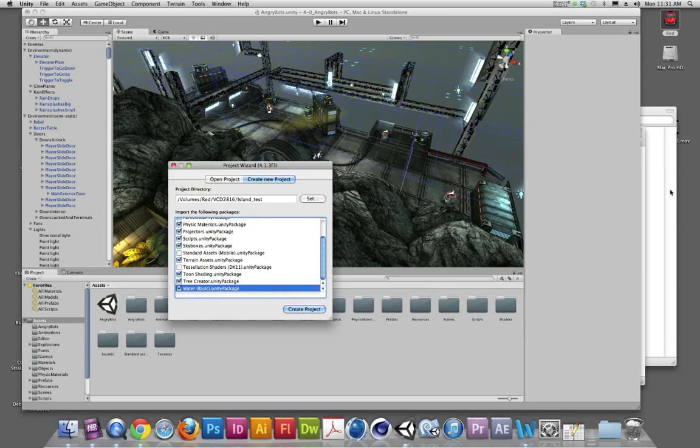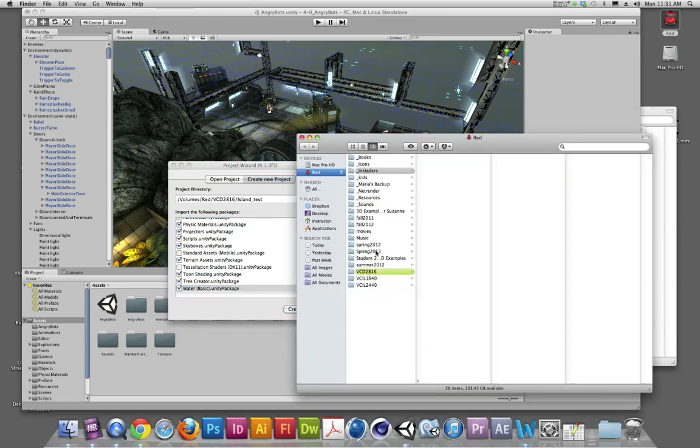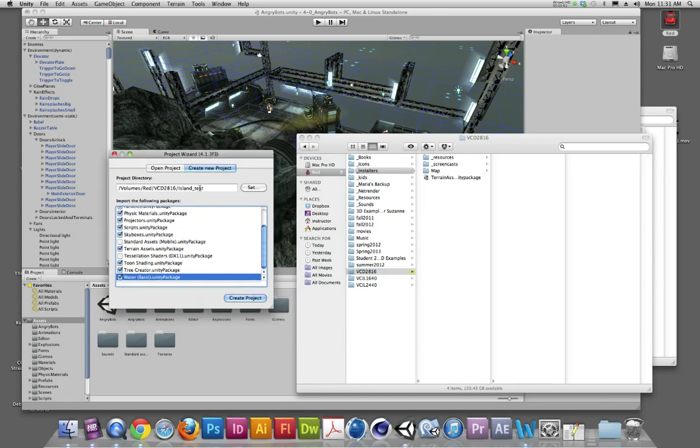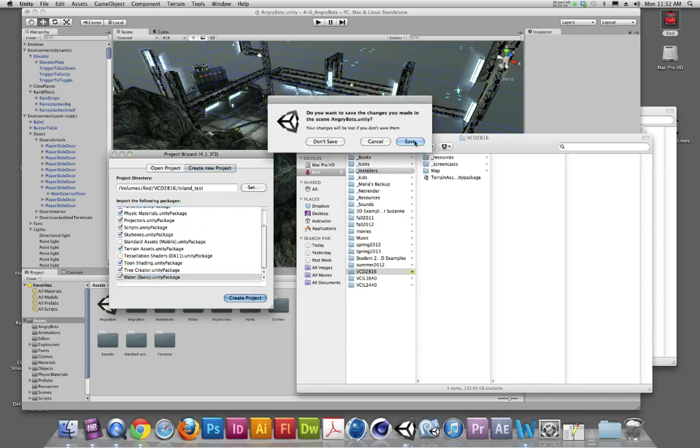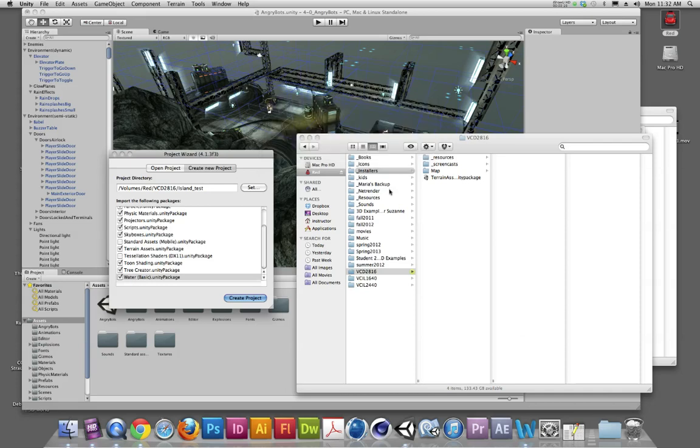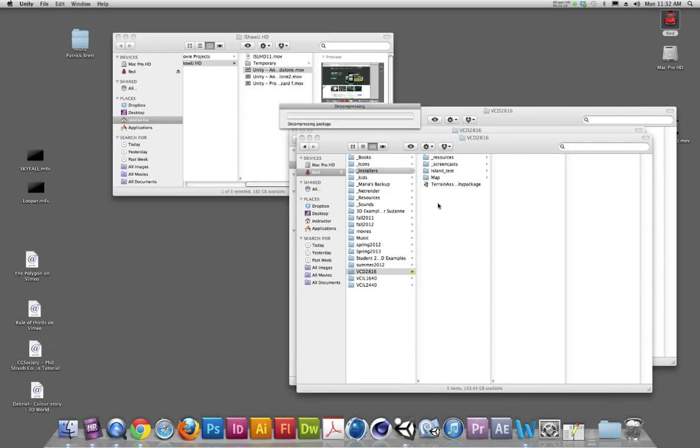And I do want to point out, just to remind you, that I created a VCND2816 folder. I have some existing assets inside this folder, and I'm telling Unity to create a project called Island Test. So it will establish an Island Test folder for me when I create this project. So I'll hit Create Project. I don't want to save any changes that I might have inadvertently made to the demo project. So I'll make sure to choose Don't Save.